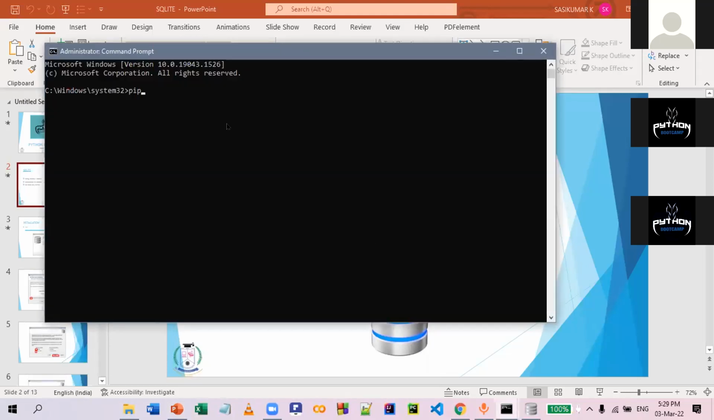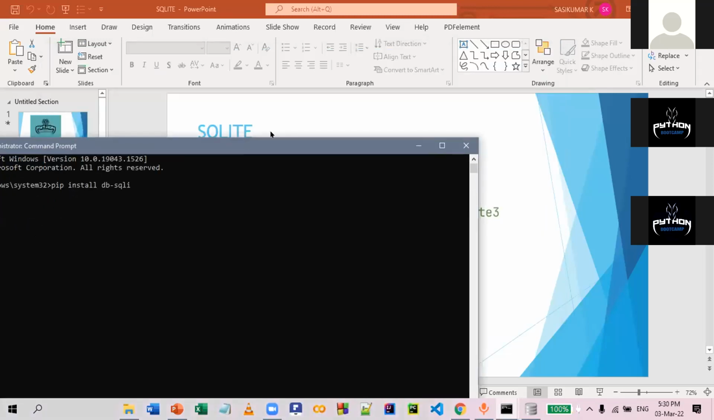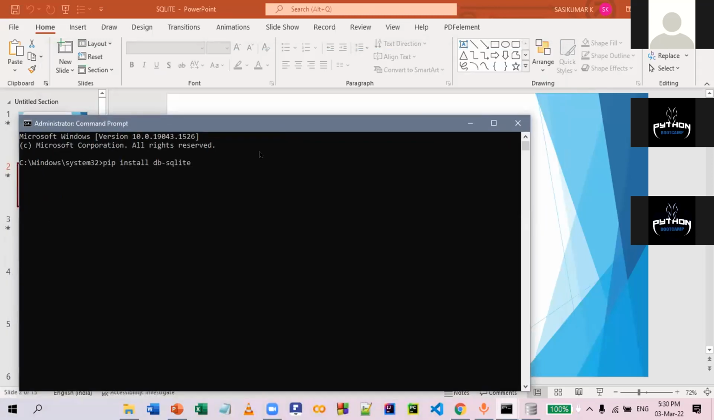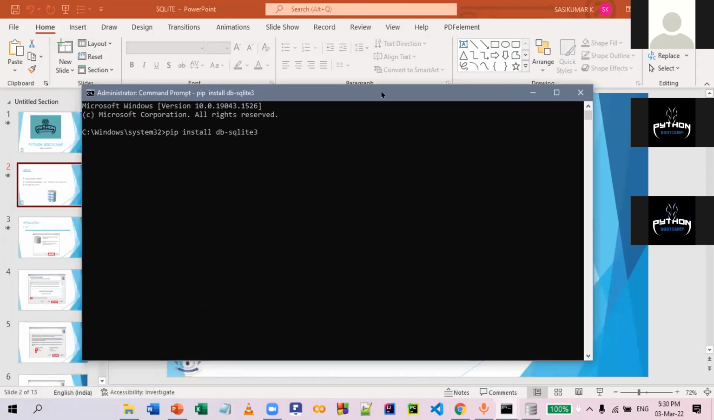Pip install db-sqlite3, and then press enter. Wait a minute. It is going to download and install the package. All of you please try.